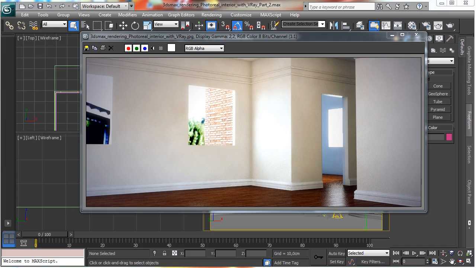This time we'll continue to work at the Photoreal interior with VRay tutorial series. In the past video we just prepared the basic stuff for the scene and this was the result. Today I'd like to finalize the pavement with a new texture, and then I'd like to start building the doors and the windows. So we'll go a little bit more in depth to finalize the project.